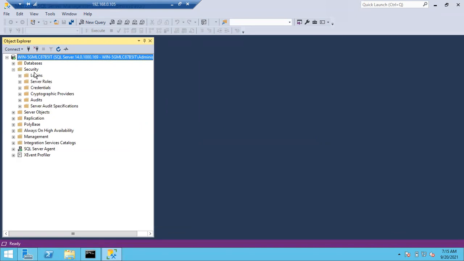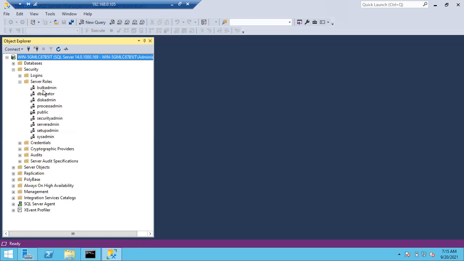Okay, if you go to security and see the server roles, you can see the fixed server roles. These are the fixed server roles: bulk admin, DB creator, disk admin, process admin, public, security admin, server admin, setup admin, and sysadmin. Right? Why do we call them fixed server roles? Set of permissions, that's why we call it a role. That is the definition of role. A set of predefined permissions grouped together is called a role.